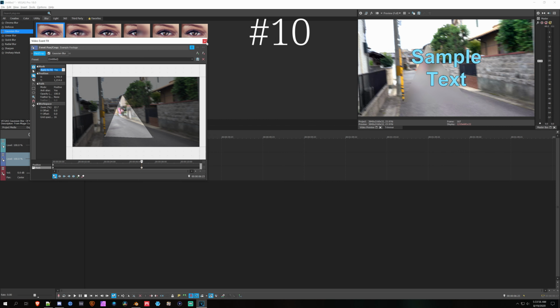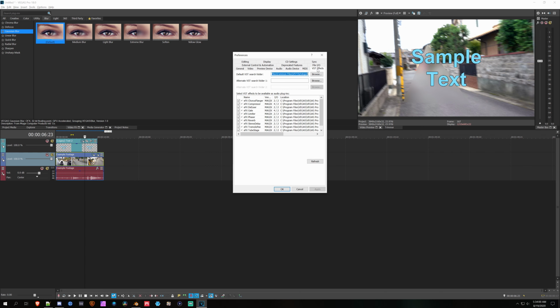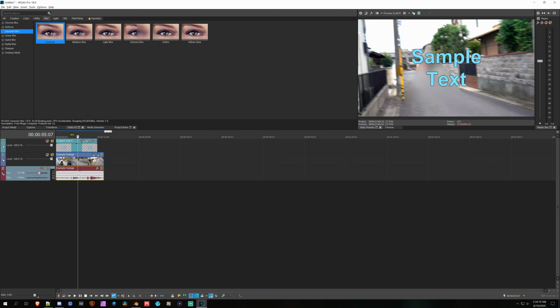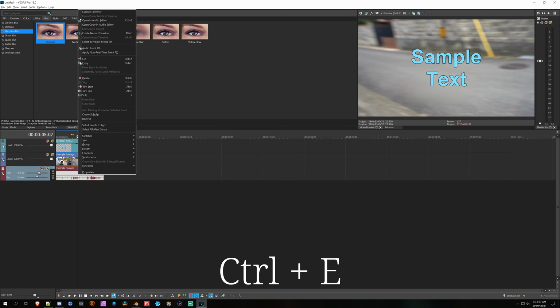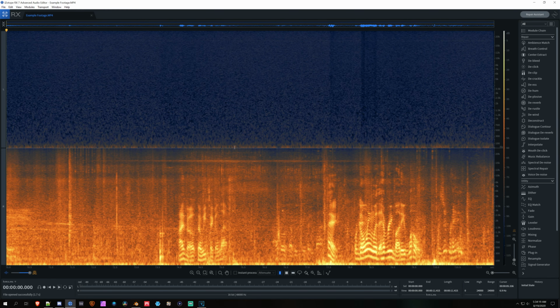You can also add VST effects to Vegas by going to Options, Preferences, VST effects, and specifying your directory. You can also use audio editors by going to the audio page and specifying the executable directory of that program. For example, I'm using RX7. I can press Ctrl E or right click and go to open an audio editor.